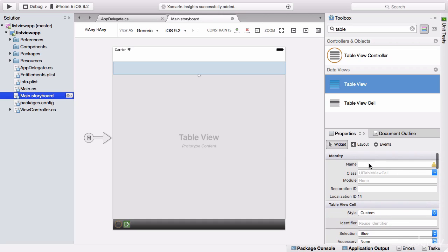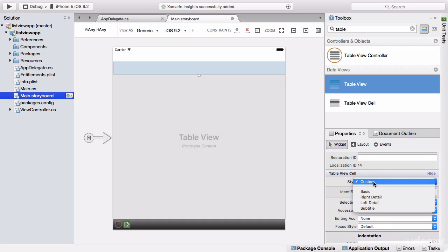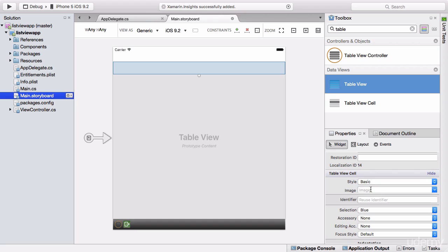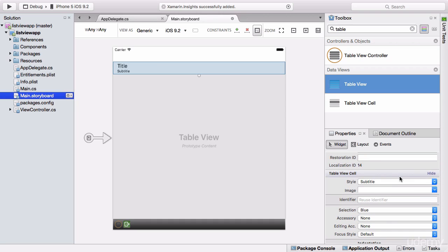You'll notice we can't set a name, and there are good reasons for that I'll go into later. We have a style for our cell. We have custom set to default. We can have basic, right detail, left, and subtitle. If I hit basic, this is just a cell with a single label inside it. I can hit right detail, and this is a cell with a detail button. The same with left detail. And subtitle has 2 labels, and one of them is smaller to represent a subtitle.